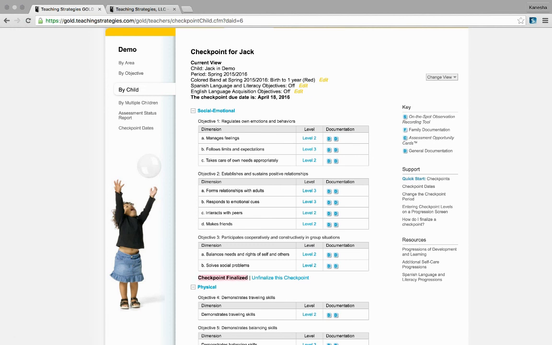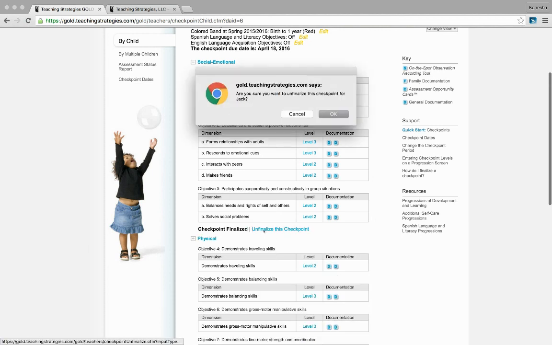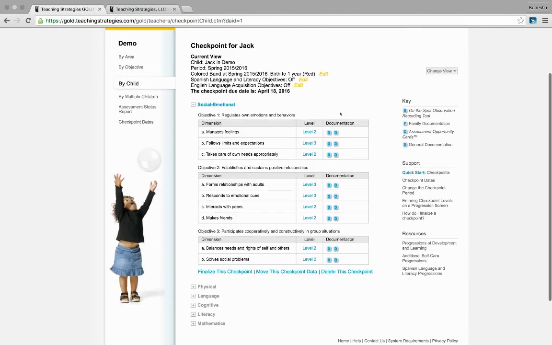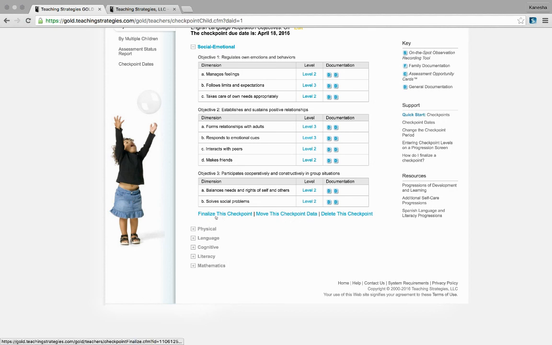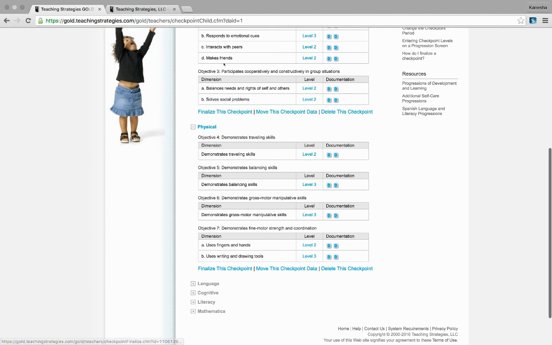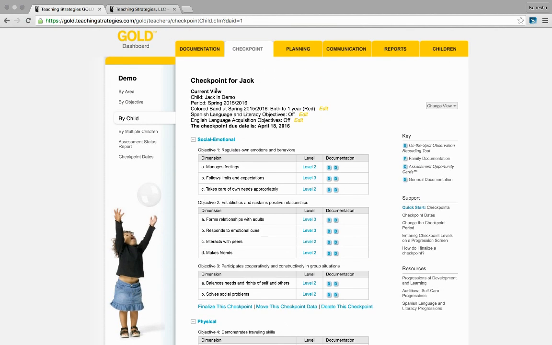And it says checkpoint finalized, so I can't go in and change it again. Or, well, you can click Unfinalize this checkpoint, and it'll let you edit it. Are you sure you want to unfinalize? You can select yes if you want to go back and change it. So be sure to finalize both checkpoints for the physical and social emotional domains. And that is how you complete a checkpoint.